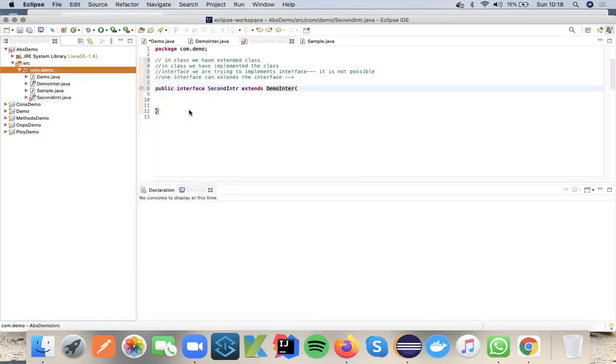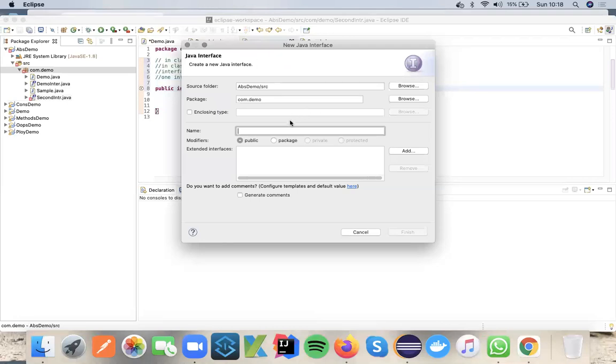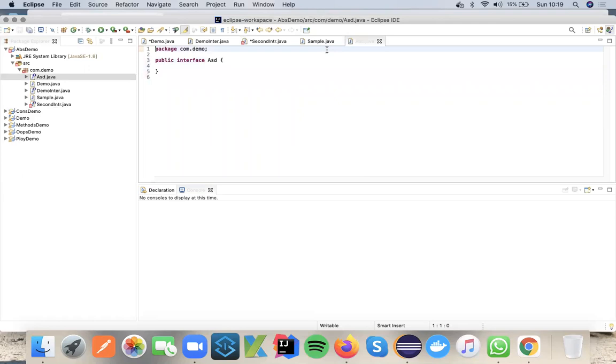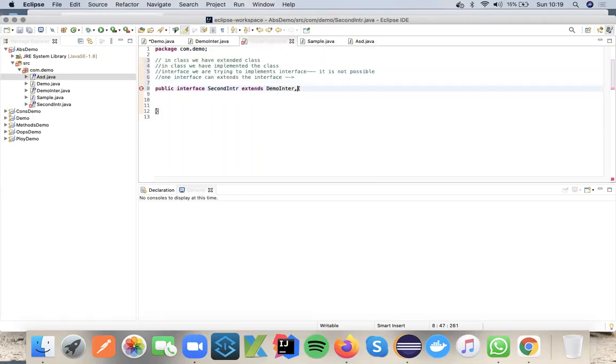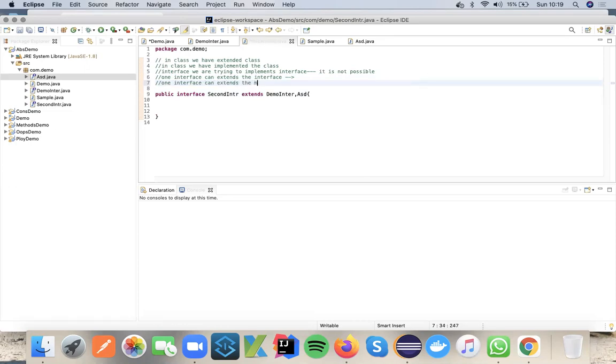Let me write a new interface, ASD, finish it, and add it here, comma ASD, and let's see what happens. Here, if you see, one interface can extend another interface, and one interface can extend multiple interfaces. Like multiple interfaces, this is called multiple inheritance.